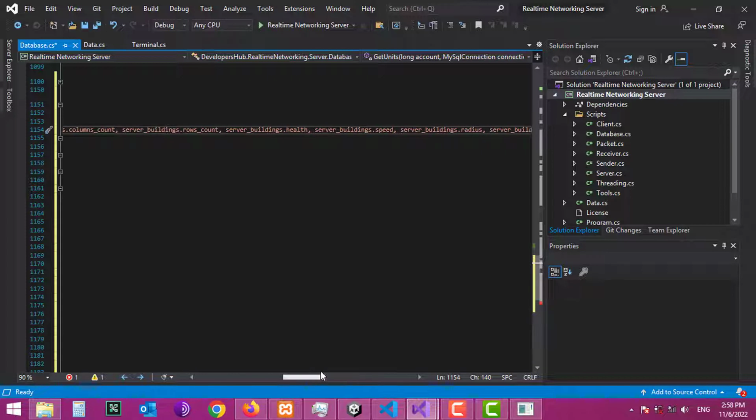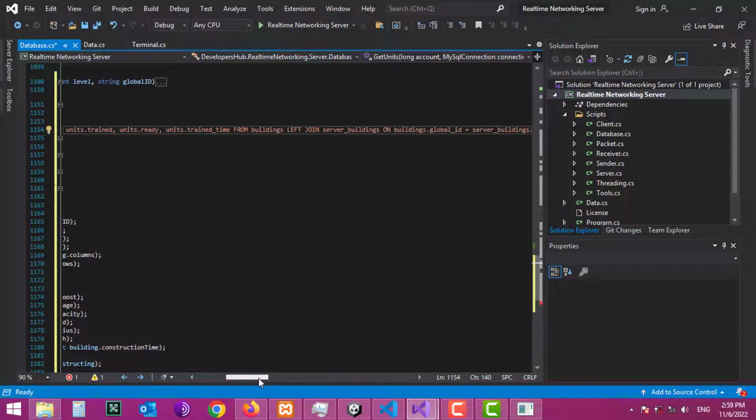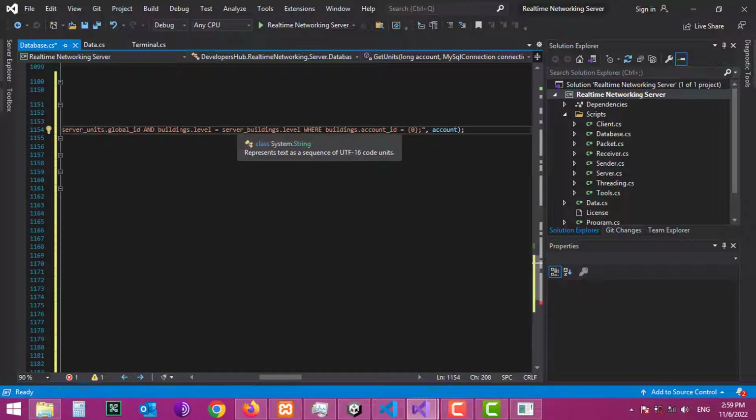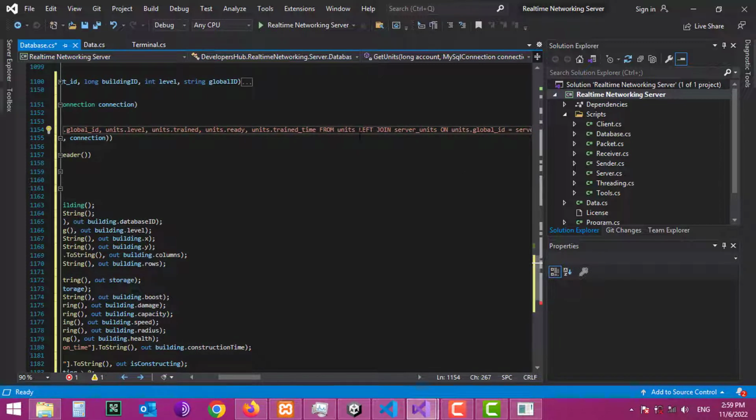So up until, let's say, here, I'm just gonna delete that, and it's gonna be from units left join server units on units.global ID equals to server units.global ID and units.level equals to server units.level, where units account ID equals to that. So let's get back here before the left join.